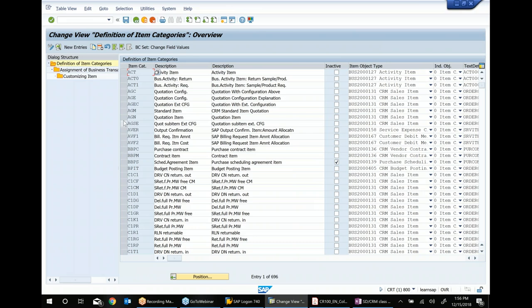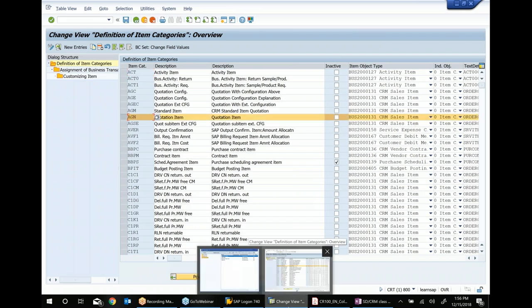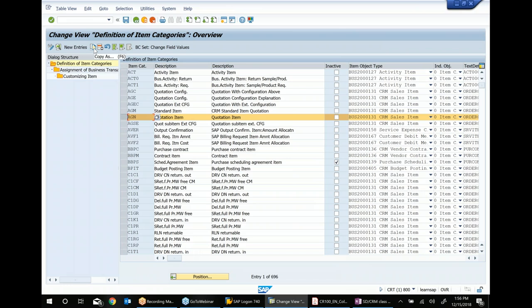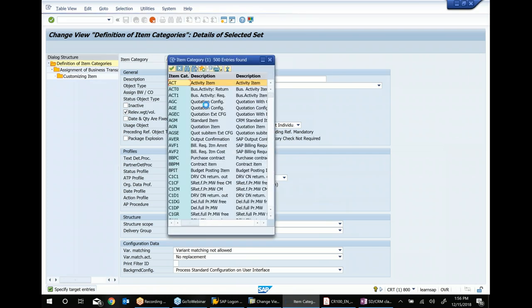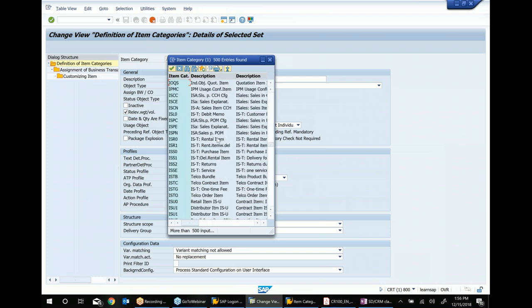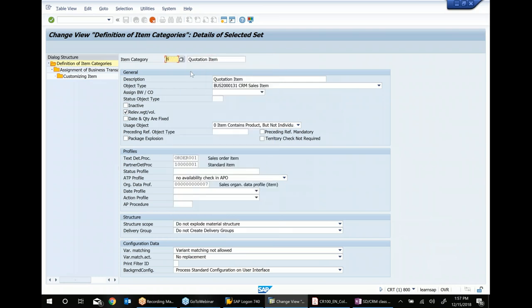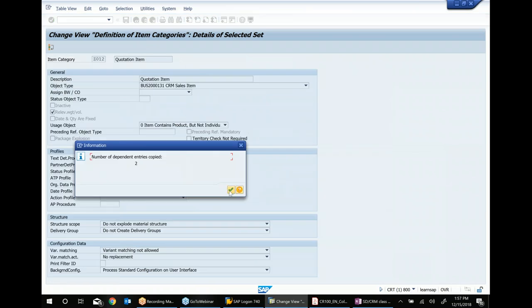Okay, so here we have different item categories. AGN is a standard item category. And then I copy. The first letter should be Z or Y. The last letter could be whatever, let me check. So many already defined. So I put the first letter as Z, 12, hit enter, say yes.